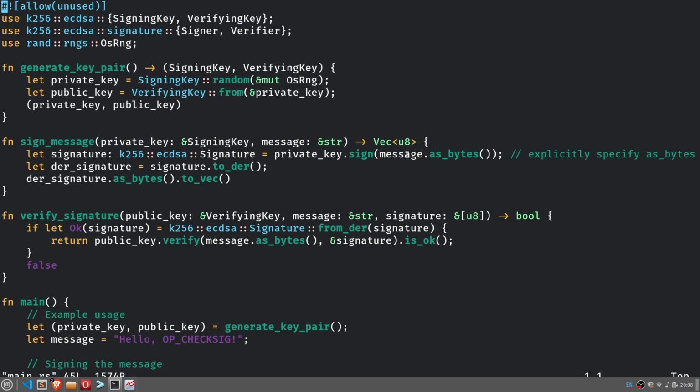When you sign it, you have to tell Rust that the message is as_bytes. Now, I thought it would be bytes anyway, because even when it's text, it's still bytes under the hood. But the sign function needs to have the message explicitly declared as bytes, and the same here as well.